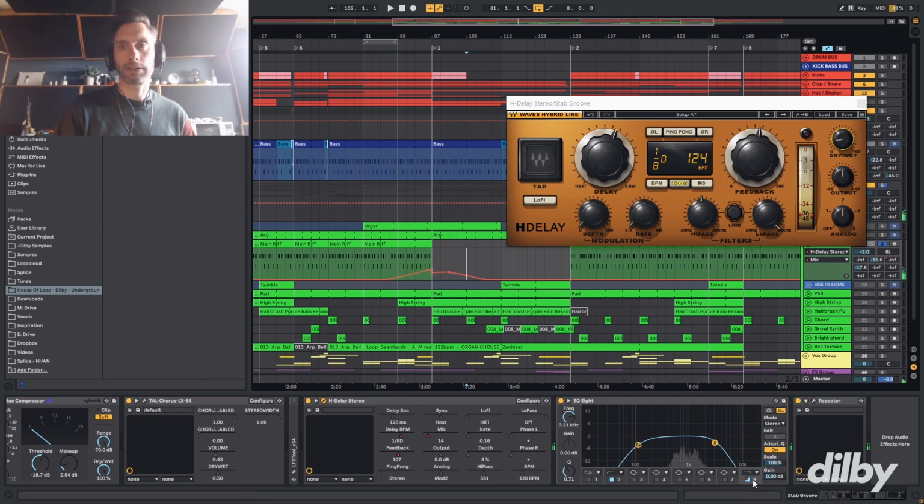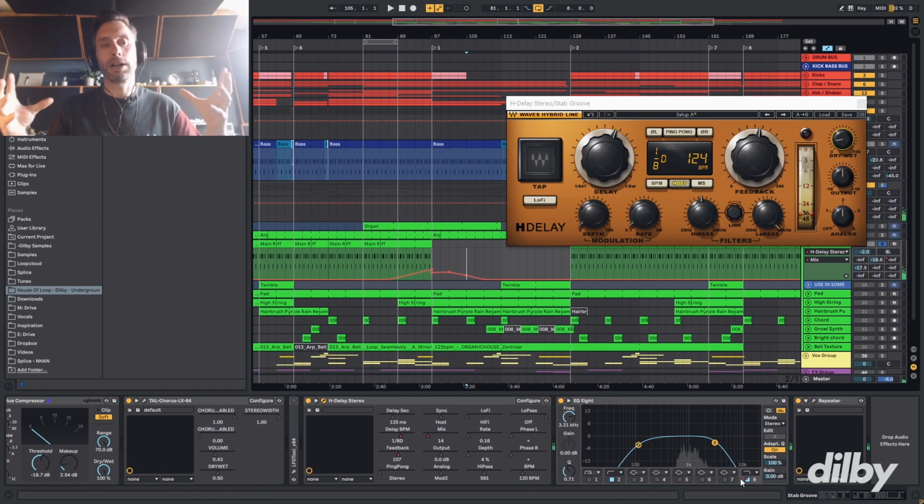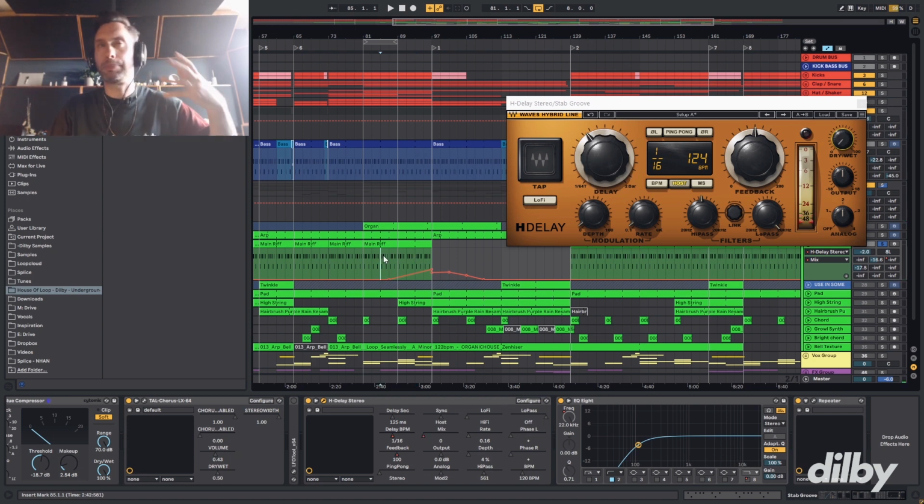I'm cutting out a little bit of the high end because there's a lot of other things that are coming in the break, so I don't want it to get too crowded. But this creates quite a unique sound that is a bit chaotic, creates a lot of tension, and because it's based on one of the main sounds in the track, it doesn't sound out of place.